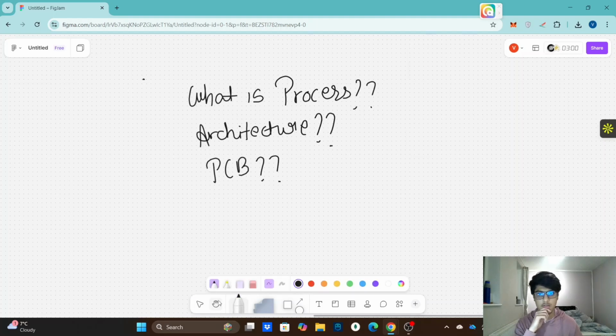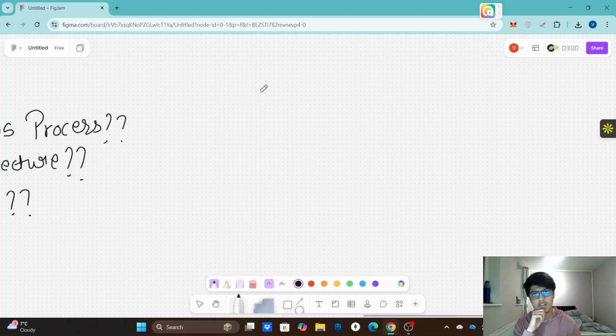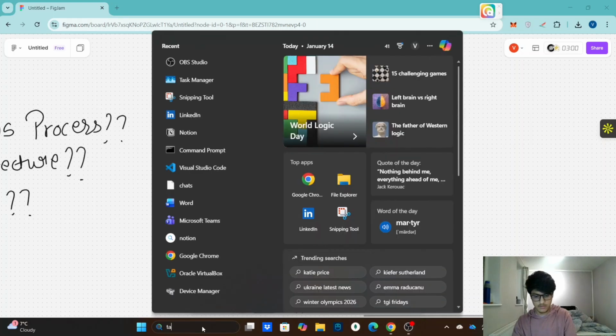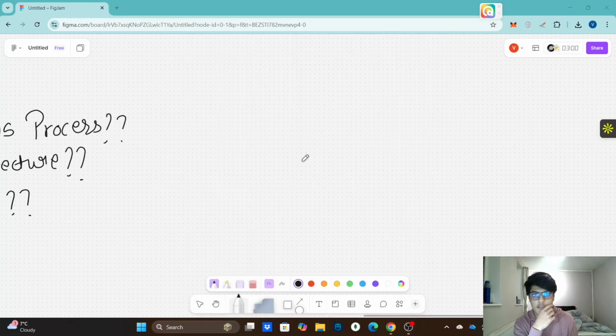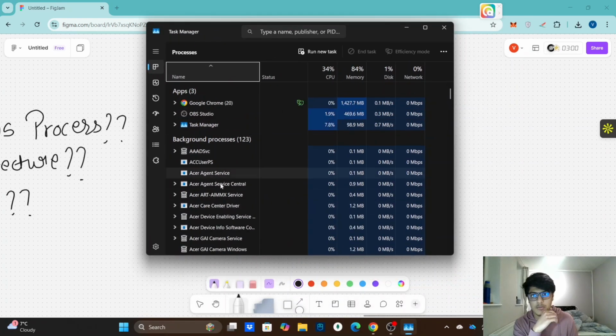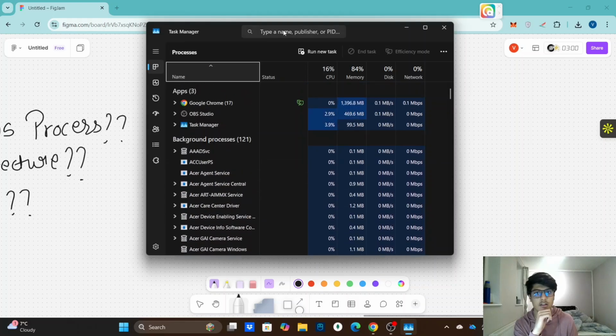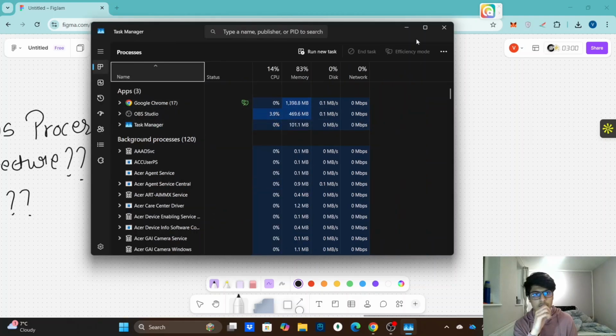You might have heard that everything inside your operating system, everything in your system which runs, is a process. If I show you my task manager, you can see these are all the processes. The apps you run, all the background processes and everything, it is showing over here. So each and every program is a process.